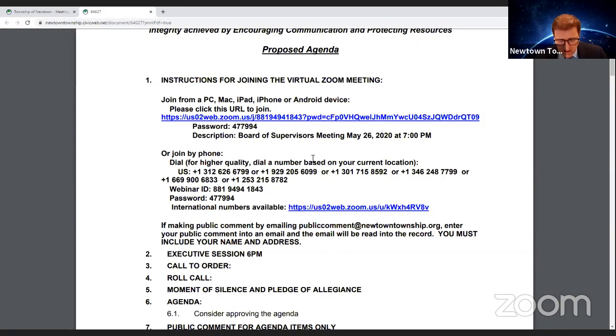For those who are also attendees that may have called in and have not logged in through the web, you can send public comment to public comment, all spelled out, at Newtown Township, spelled out, .org. Again, that's public comment at Newtown Township .org. There's no spaces between public and comment, and no space between Newtown and Township. Again, if you are doing that, you need to indicate the phone number that you've called in on so that we can unmute you so that we know that you wish to speak.